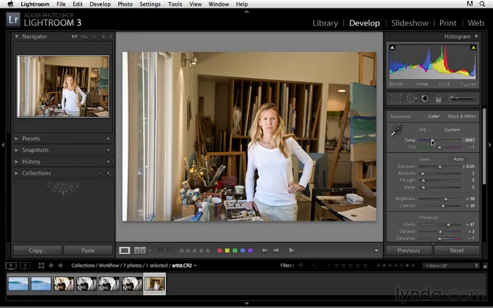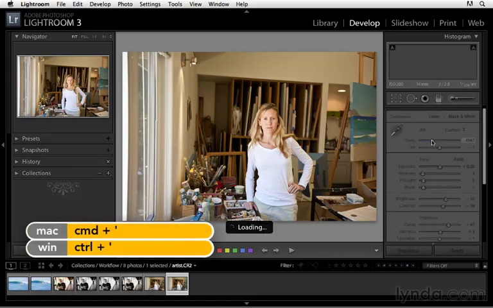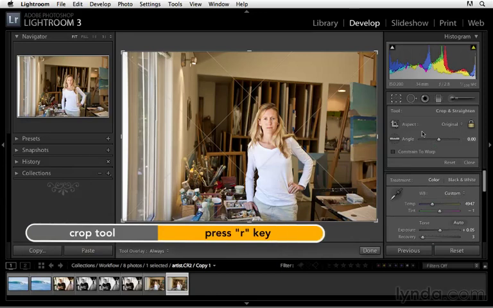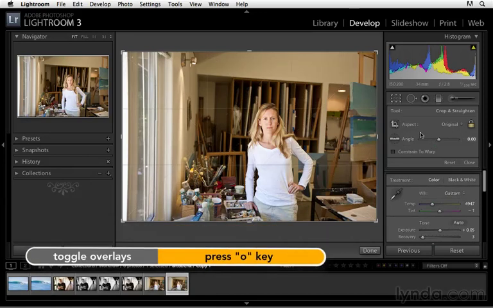All right, well, what's next with a photograph like this? Well, one of the things that I know that I'm going to need to do is to work on the crop. So in order to do that, let's create a virtual copy. Here we'll press Command apostrophe. And next we'll press the R key to select our crop tool. Press the O key to toggle between the different overlays.